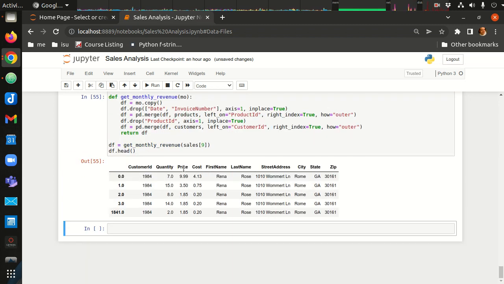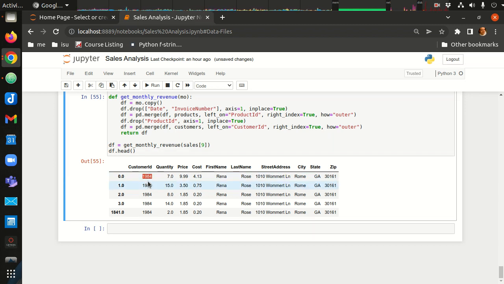Okay, so now we see we got our price and cost from the product. Now we got our customer ID, and we've got street address, city, state, and zip. And this is all just based on this customer ID, so it's 1984. It just goes ahead and adds the customer information to this whole list, right? And so we get too much information here.